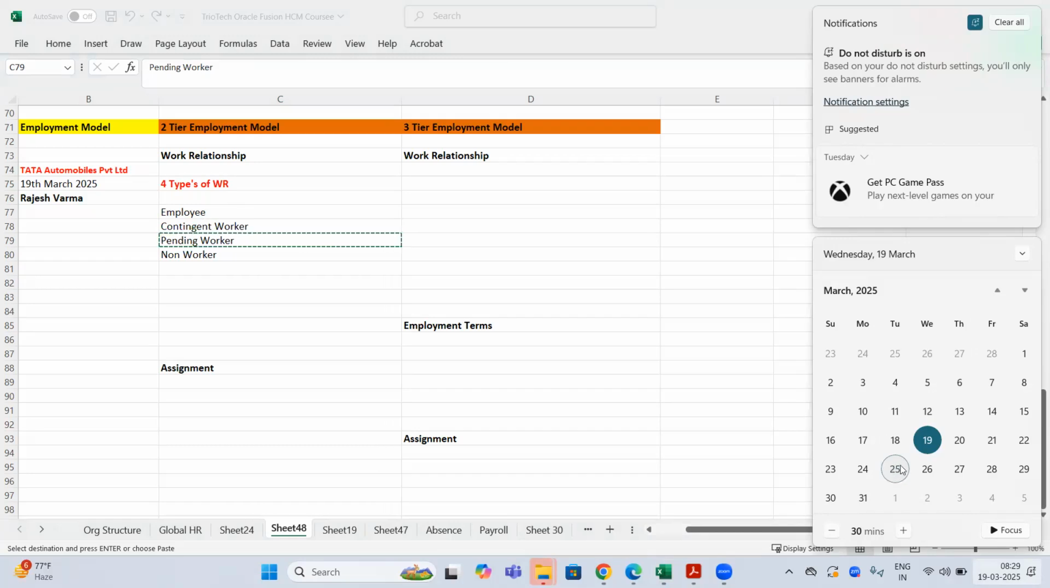But before their actual joining or onboarding, if you want to create that record in the system, because certain pre-onboarding formalities employees have to complete, then before the hiring date, I can hire them as pending workers. While hiring pending workers, we will give the proposed date, their actual hire date. On that date, HR will convert from pending worker to employee.